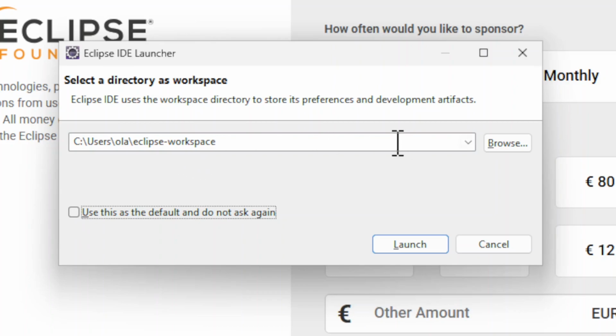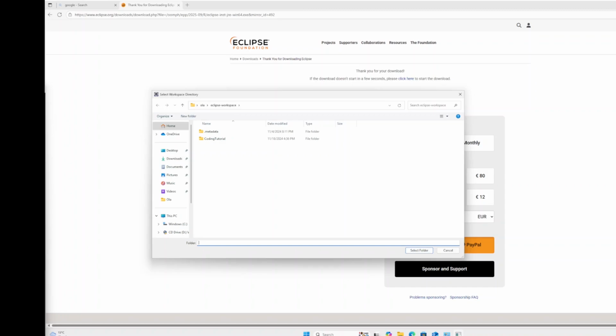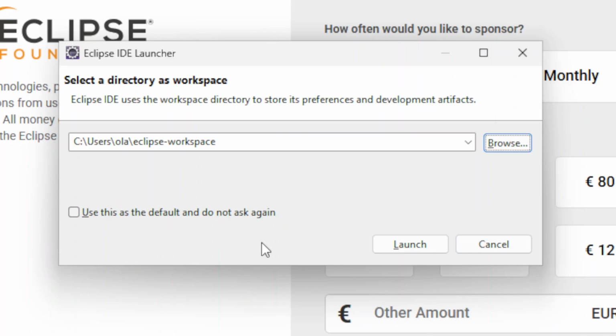If you're not happy, change the folder by clicking the Browse button and then specify your preferred folder. In my case, I'm going to accept the default folder.